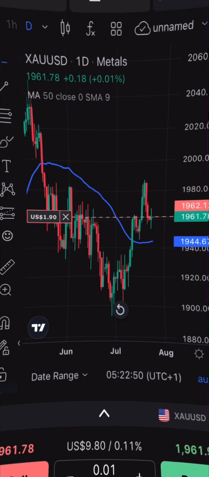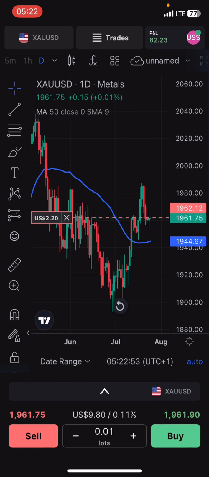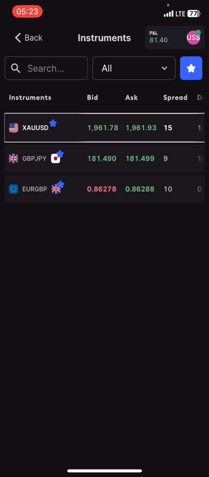To show you guys how to use Tradelocker to place your trades, for the people that don't know how to use Tradelocker. So at this zone, this button here, this is where you find the pairs that you're looking for.